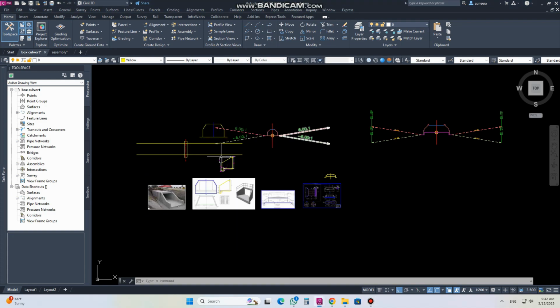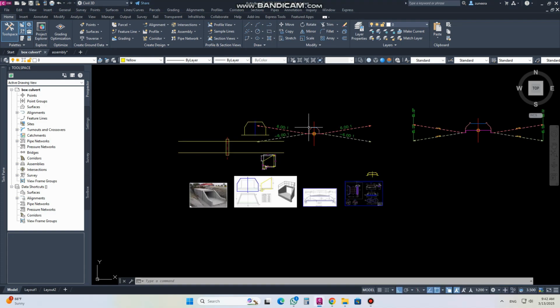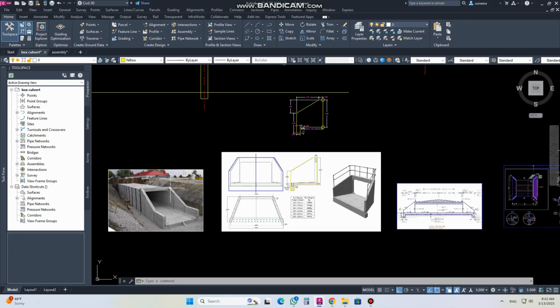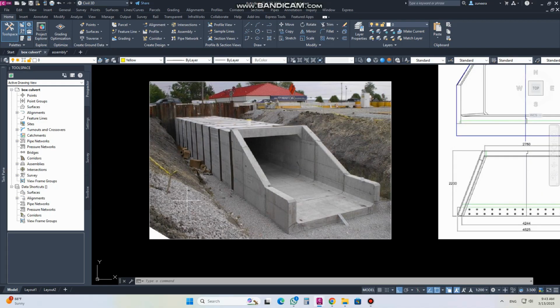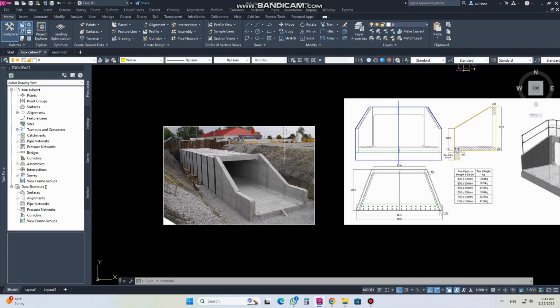So in the past we used the cross-section method, then we also used the section method from the cross side and from the long side along with the box culvert. So today we will use the surface.